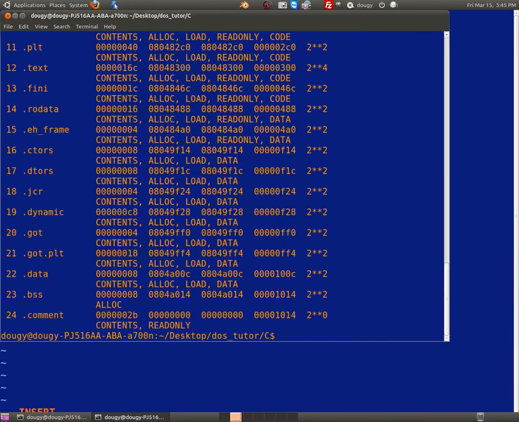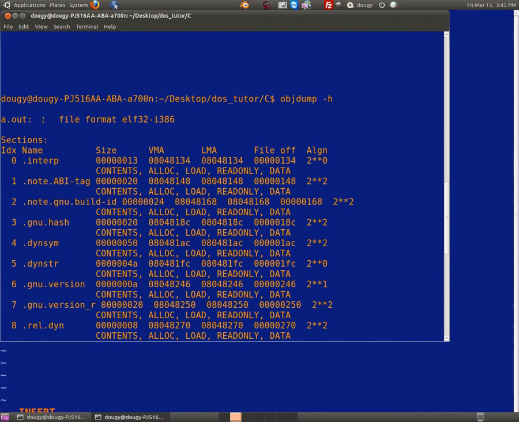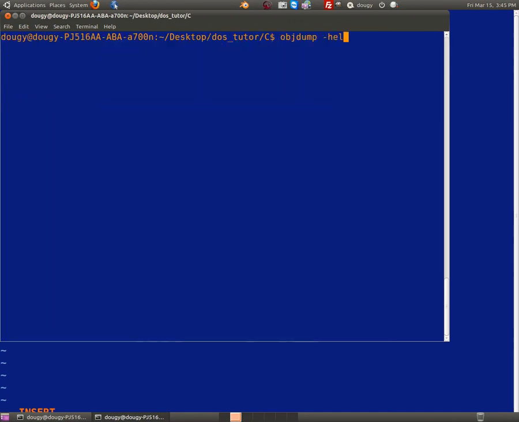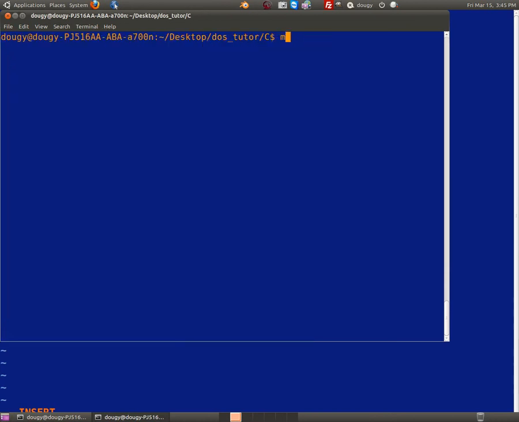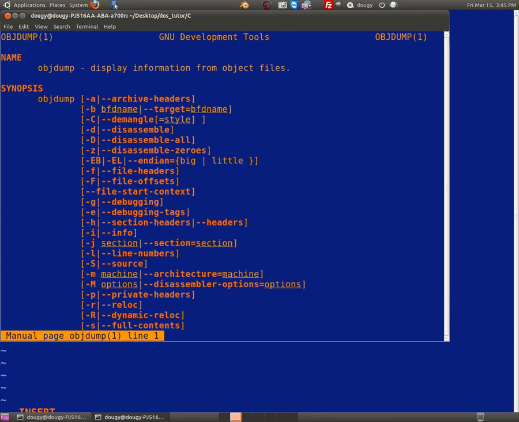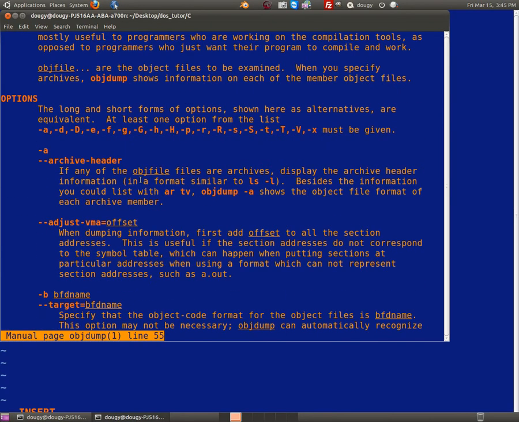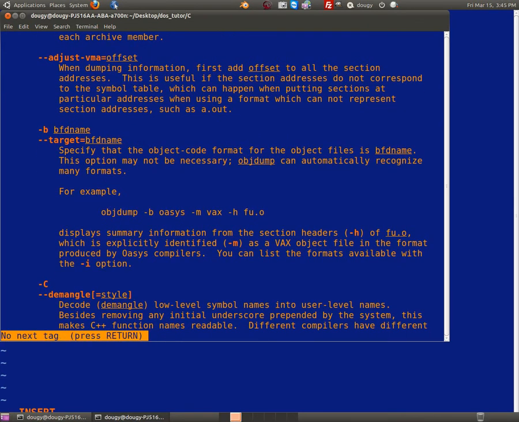Let's type it out, man objdump. You can look through this manual all you want. There's a lot of great stuff in here, but I'm not going to. So, let me exit this.